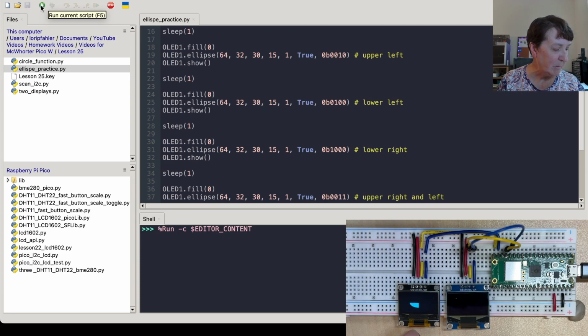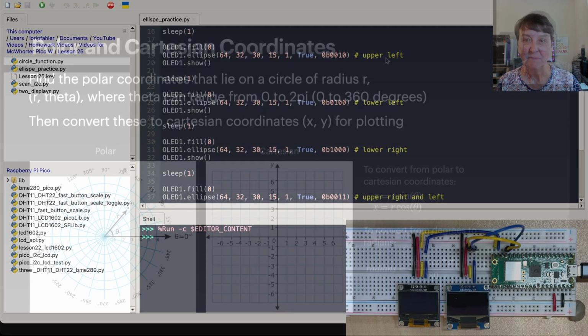And I'm just doing it on the blue one. Let's see, going through the different quadrants and then the two at the same time. And then it should turn off. So that's what's really nice about that ellipse method: you have a lot of functionality built into that.